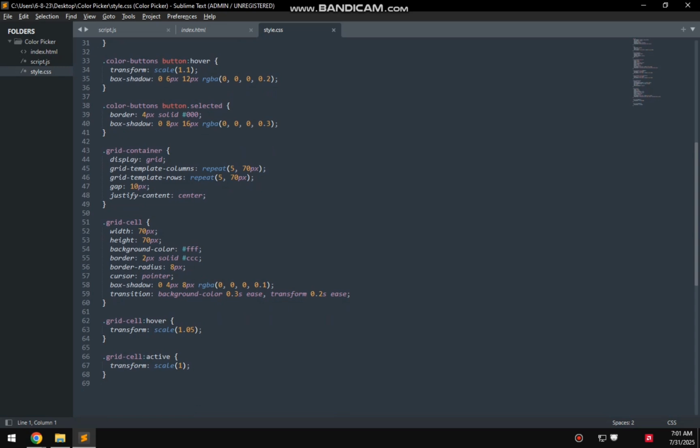So the next one is the grid container, with display set to grid. Basically it allows the website to be more flexible and responsive with grid-based layouts. So the next one is the grid template columns. It repeats 5 with 70px, so it creates 5 equal columns. Next one is the grid template rows. It is the same, repeat 5 and 70px, so it creates 5 equal rows. And next one is the gap of 10px, so it sets the gap for every row or cell to 10px. So lastly is the justify content, so make it center.